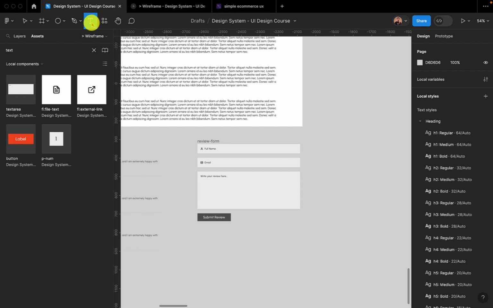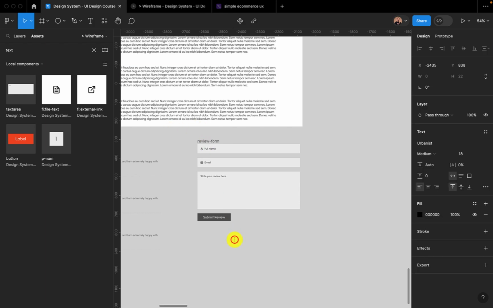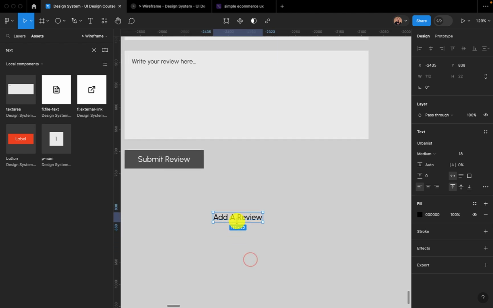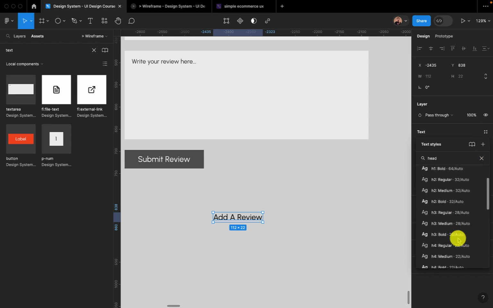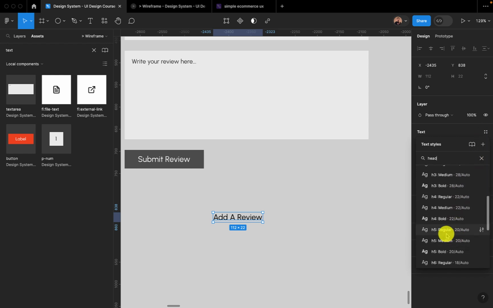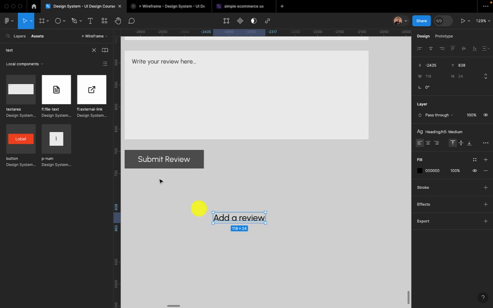One more thing, I also need the text. This is going to serve as the heading. So I'm going to say add a review. Let's see what this is. I actually don't want this. I want it to be small letter. Probably it's the text I'm selecting. So let me look for a heading text, a very small heading text, probably H5. H5 medium works. Add a review. That's perfect.